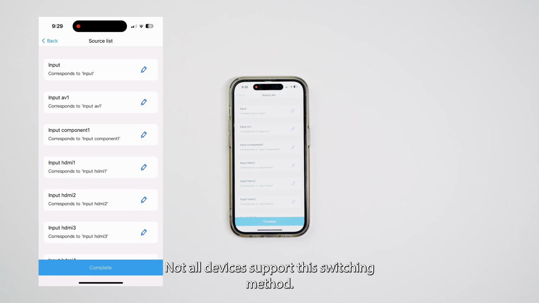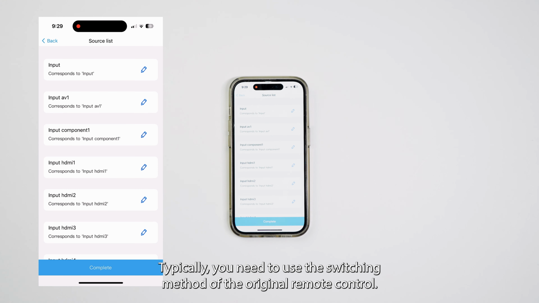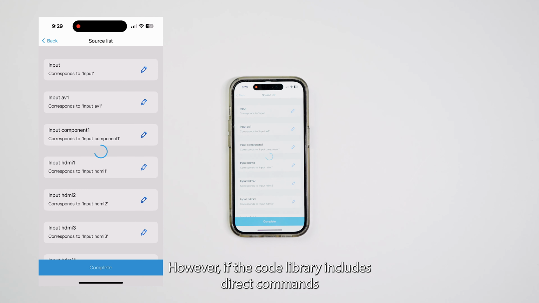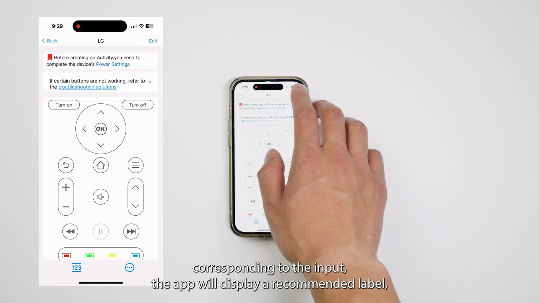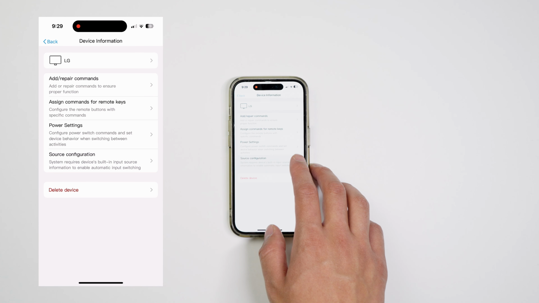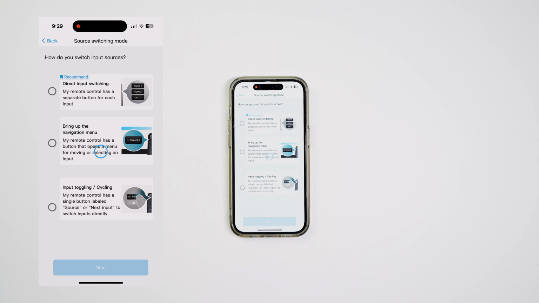Not all devices support this switching method. Typically, you need to use the switching method of the original remote control. However, if the code library includes direct commands corresponding to the input, the app will display a recommended label, allowing you to choose this method directly.